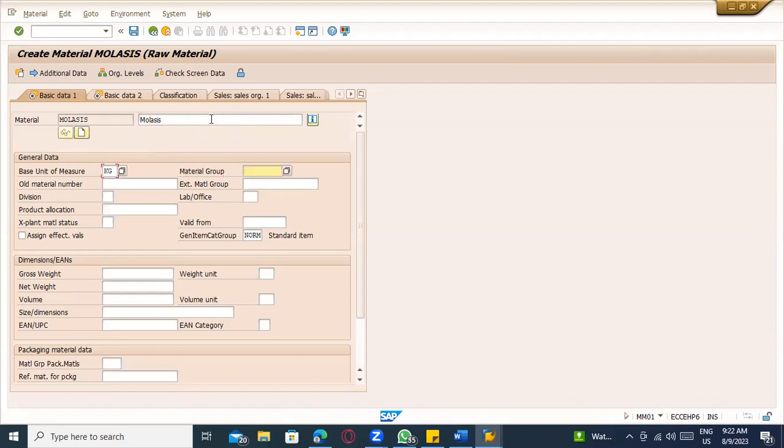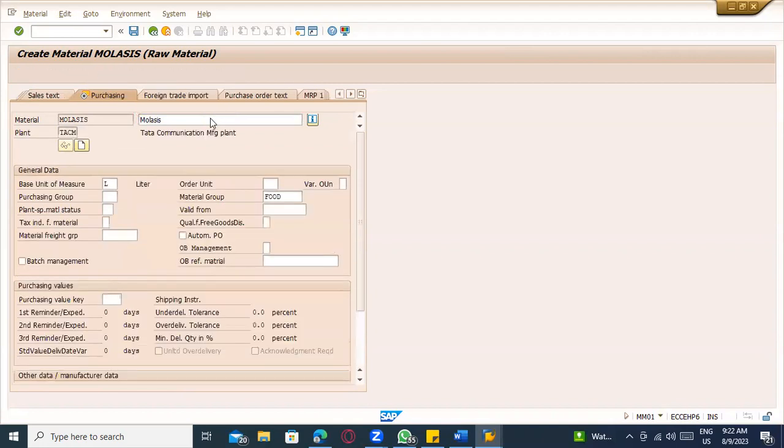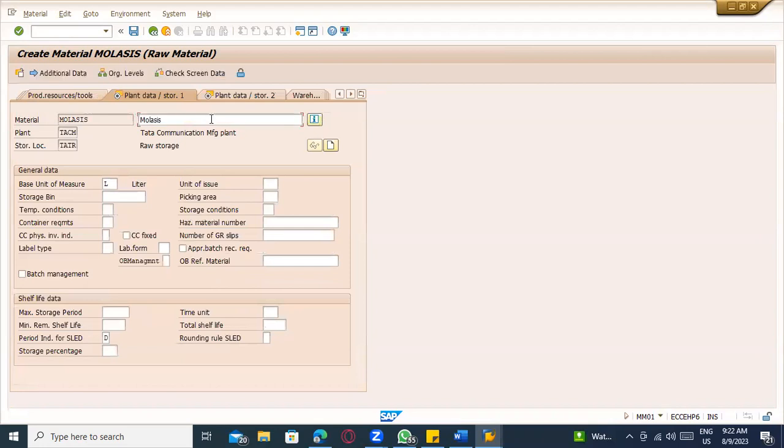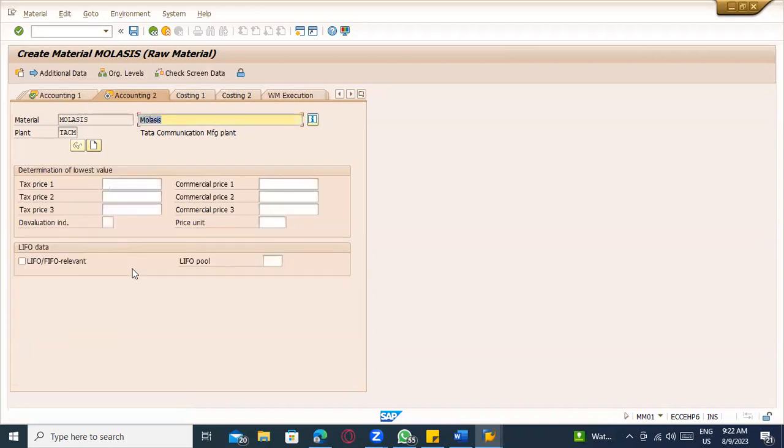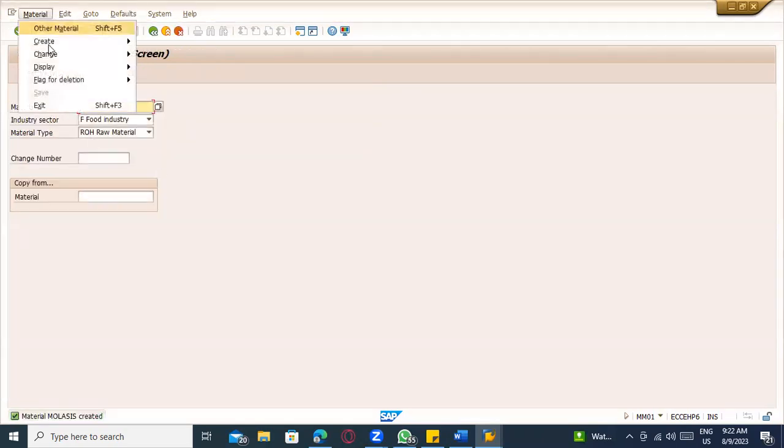You can put like letters or something, then it is like food. So I'm just maintaining where exactly it is required. All the information I'm just maintaining. Then save. Okay. So now I have maintained the molasses also.